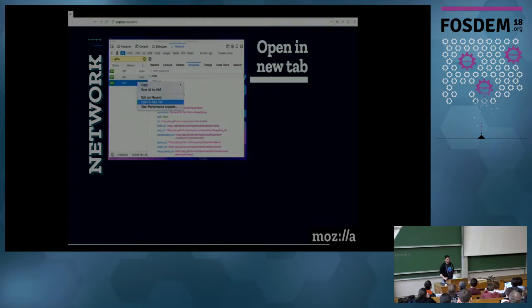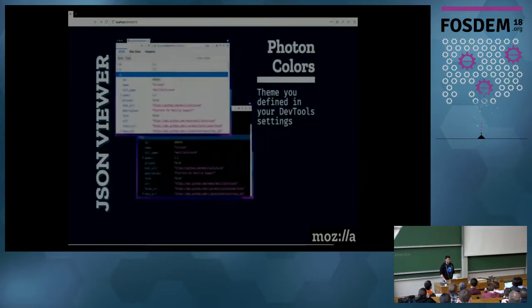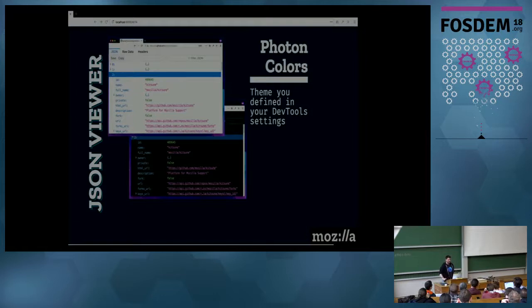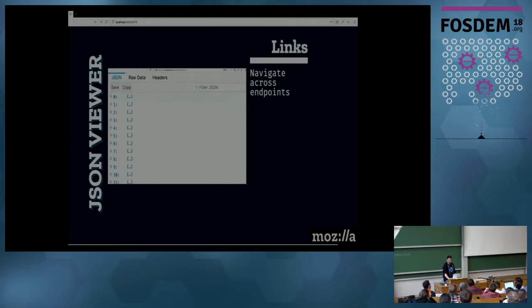So let's open the request in a new tab. You can do that by clicking on the log entry and clicking on open in a new tab. And it takes us to the JSON viewer. This view is activated when you try to inspect a page with a header with a content type, a JSON content type, basically. It should have the same theme as you define in your default settings, so you don't strain your eyes if you are used to a dark theme background.